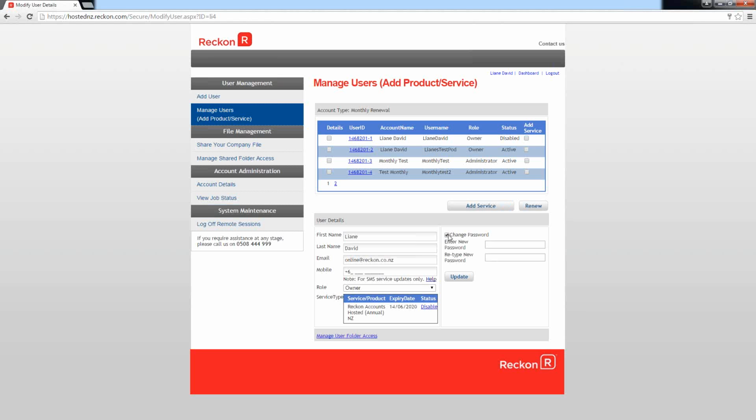Enter in your new password and select Update. You will then be able to use your new password next time you log in. Now, if you want to share your company file with others, click Share Your Company File under File Management.